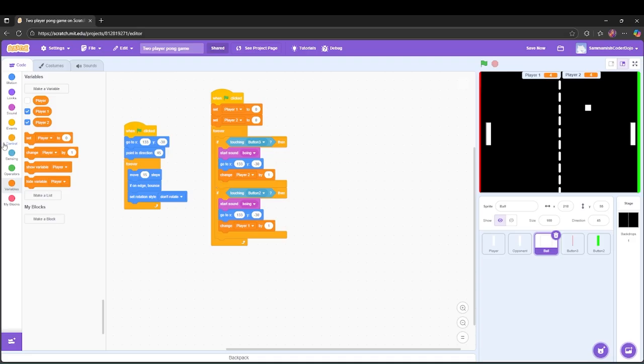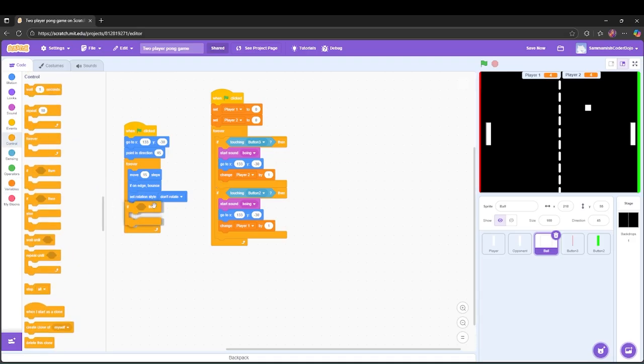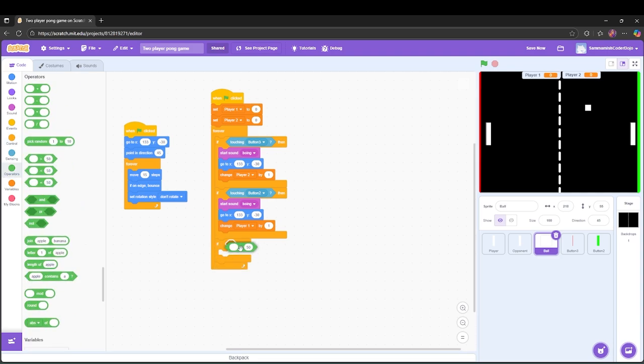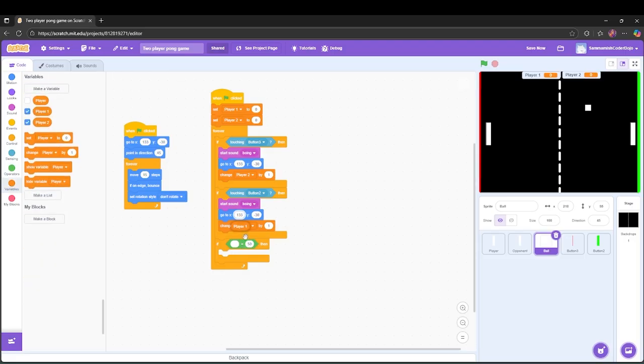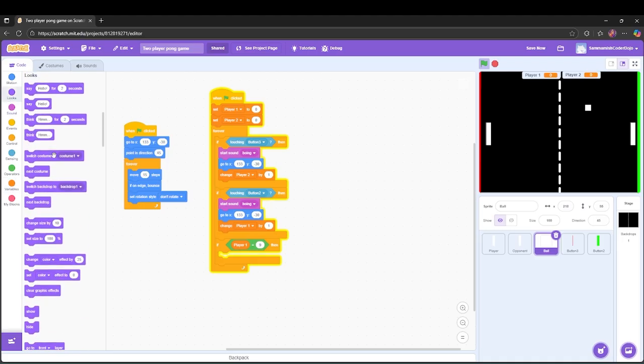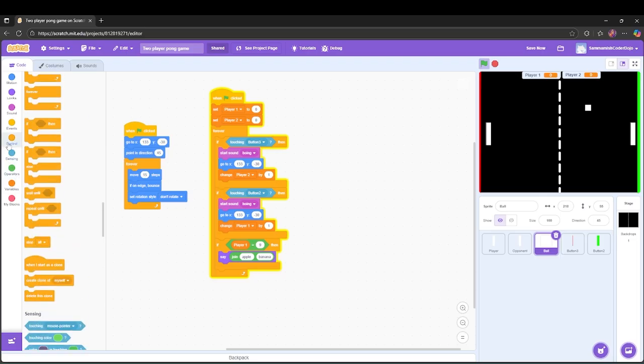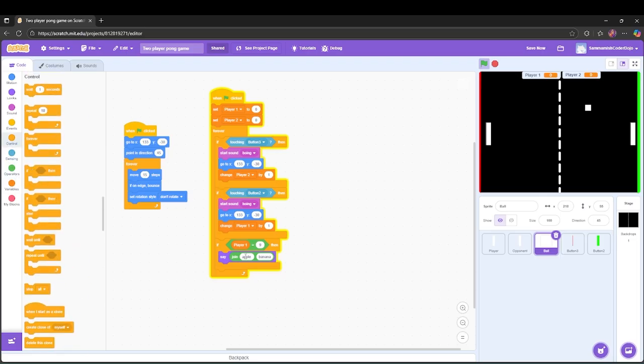But we want someone to be able to win, so there needs to be an end condition. So we're going to grab another conditional, another if, and we're going to check if player 1 is equal to 9. So if the score of player 1 is equal to 9, we're going to want to say, oh, we don't need to join, sorry. We just want to say player 1 wins.